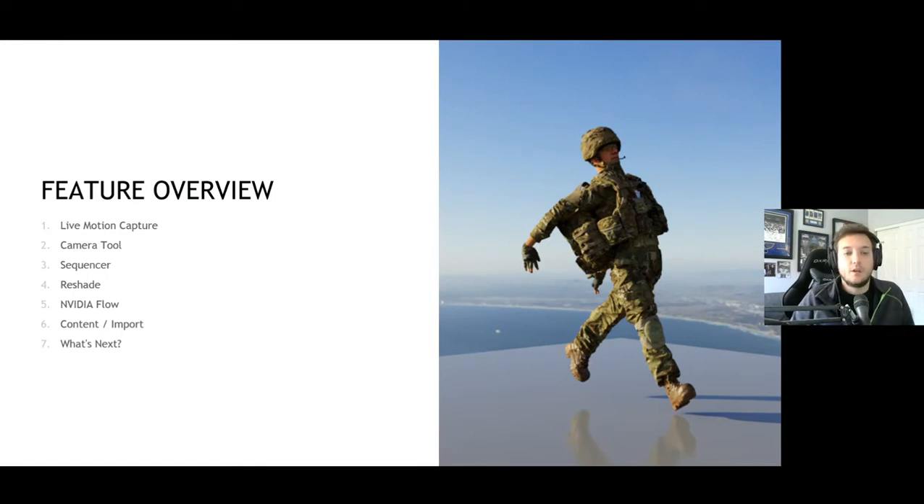So let's do that little feature overview of what I'm going to talk to you about. I'm first going to dive into the live motion capture. Then I'll talk to you about our camera animation tool, sequencer, our ReShade integration, NVIDIA Flow, which is our volumetric fire and smoke and all that good stuff. The content and import technologies that we're actually shipping and providing with Machinima to kind of kickstart you and get you really going. And then, of course, we'll dive into what's next.